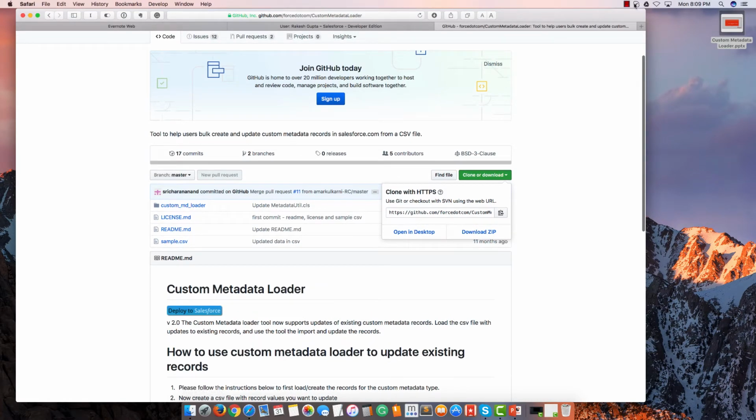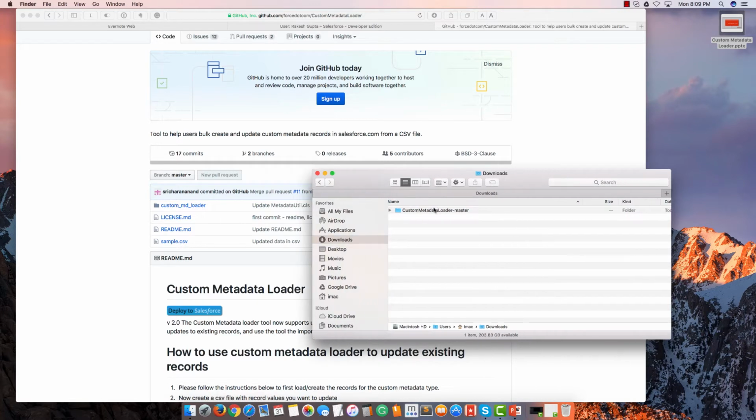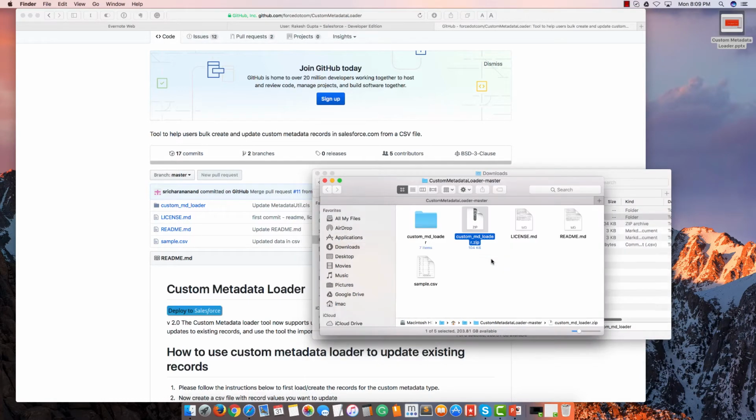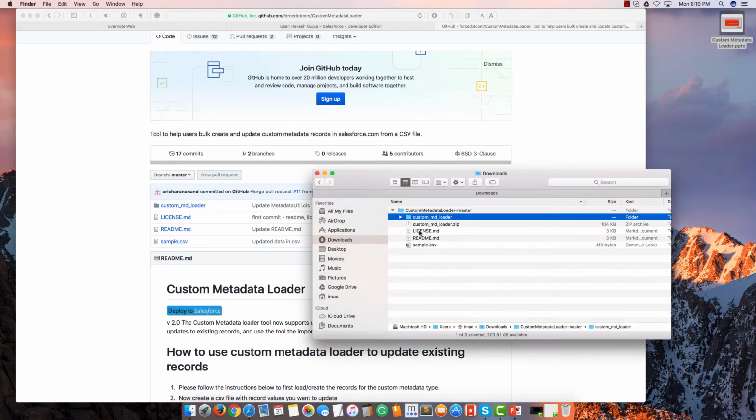So once you have downloaded the zip file here, you can see this zip folder, the custom metadata loader master. We need this custom metadata loader file, so we have to create a zip folder from this custom MD folder. So right click on it and use Compress in the Mac. Once you compress it, it will create a zip folder here. You can see a custom MD loader zip.